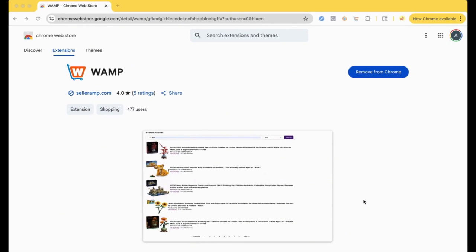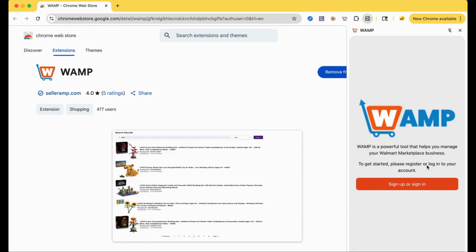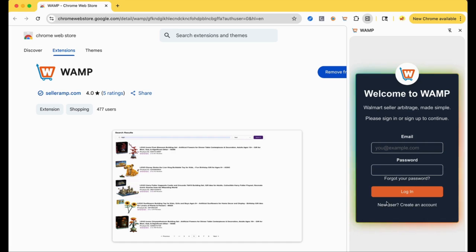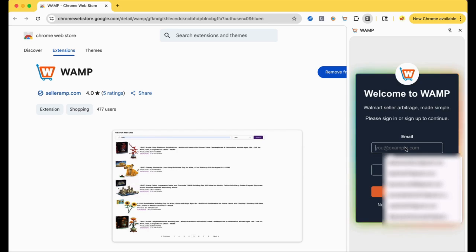All right, so that link will take you to this Chrome web store where you are able to add Wamp to your Chrome extension. It'll just say add Chrome extension. And then once you click on that, it will bring up this pop-up to either sign up or sign in. So go ahead and click there. And if you haven't created an account, go ahead and create an account. But if you have, go ahead and log in.